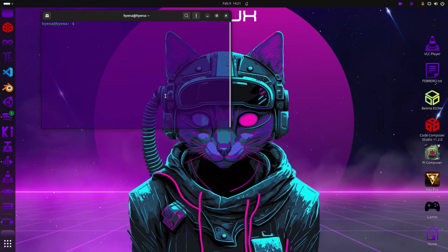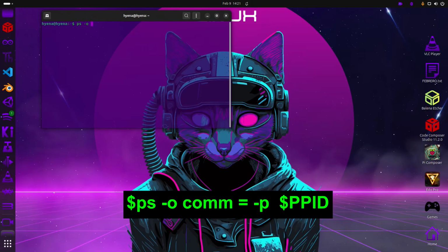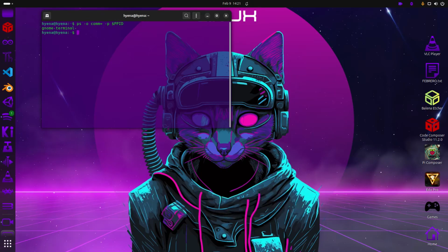Now type this command: ps -o comm= -p $PPID. The output shows the command of your OS default terminal.